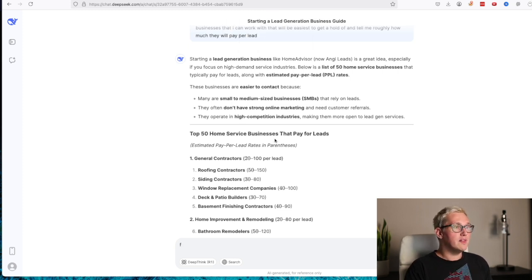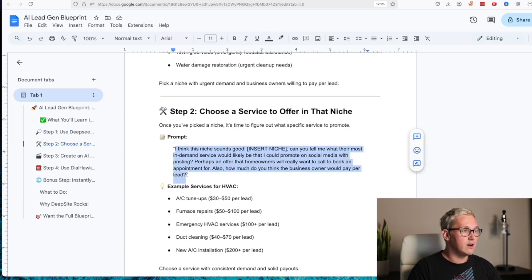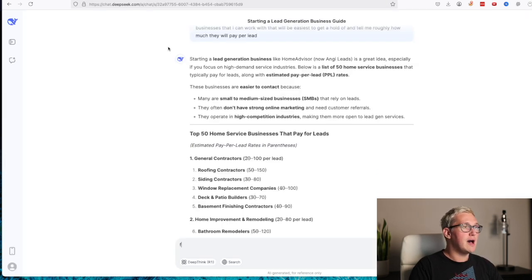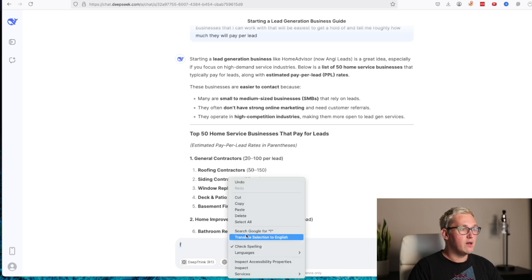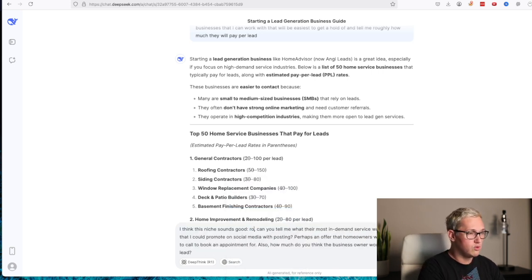So now that we know a niche we're interested in targeting, let's just say roofing contractors, we can go in and go for prompt number 2, which is this one right here. Okay, so prompt number 2, let's copy and paste that into DeepSeek as well. We're just going to replace some of the things in here like the insert niche. Let's replace it with roofing.